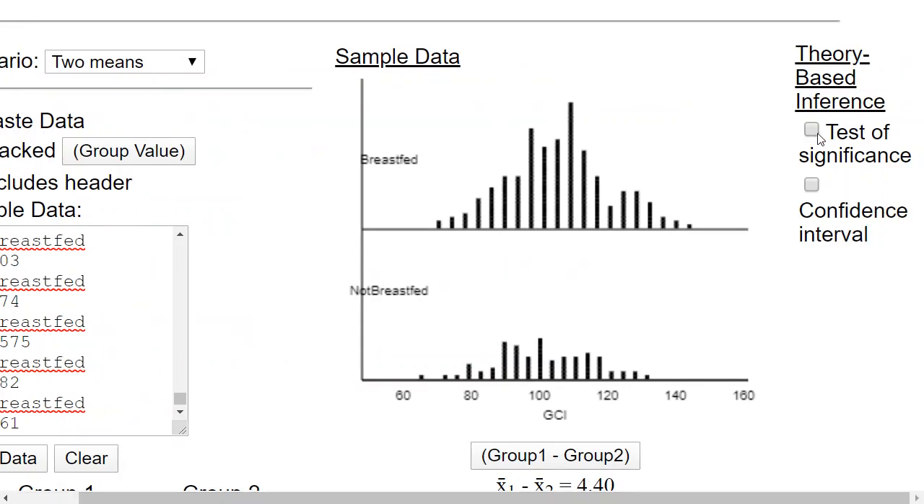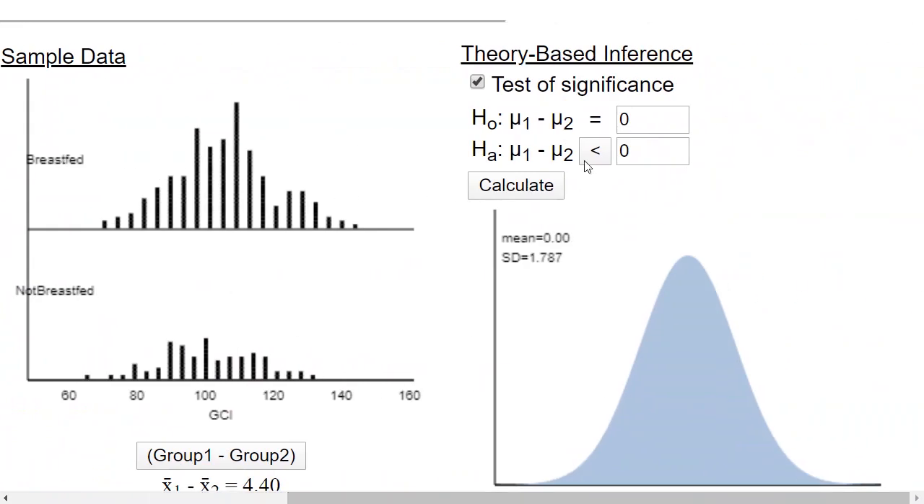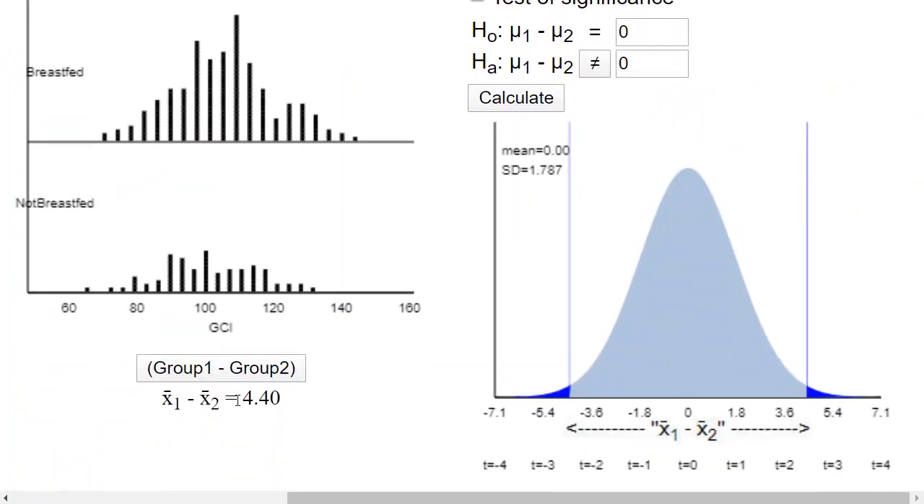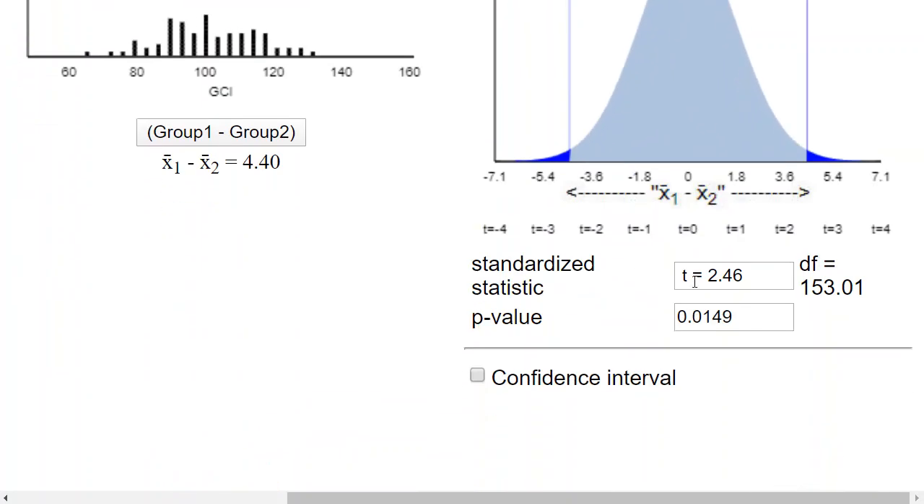And then all you have to do is click this little button that says test of significance. It will calculate a p-value for you. So what is the probability of getting a difference at least this big if in fact the two populations were the same? And what you see is that the p-value is quite small.